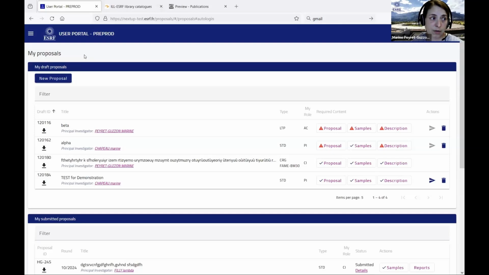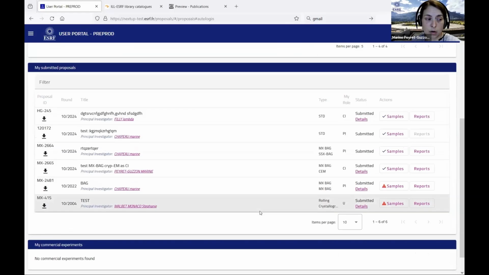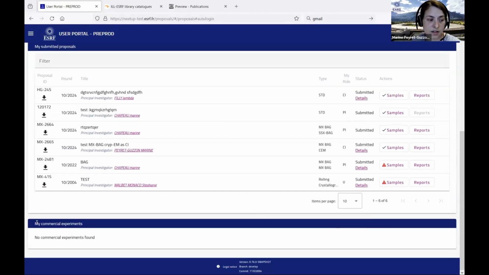This My Proposal page contains 3 different sections. The first section is My Draft Proposal, where you can find different draft proposals that you can edit in parallel. The second is My Submitted Proposal, where you can find your submitted proposals, your proposals that are ongoing, and your past proposals. And the last section is the My Commercial Experiment section, for proposals created by the Business Development Office or European Proposal Access.